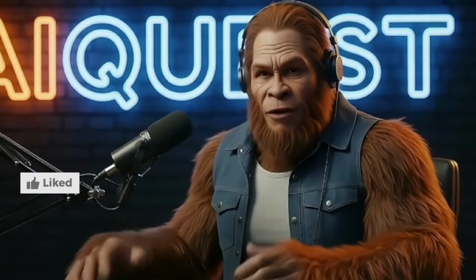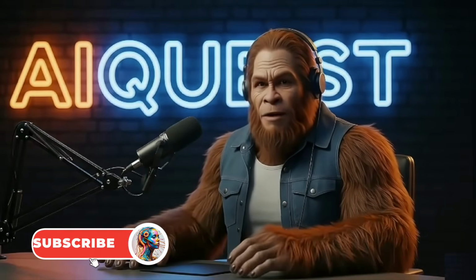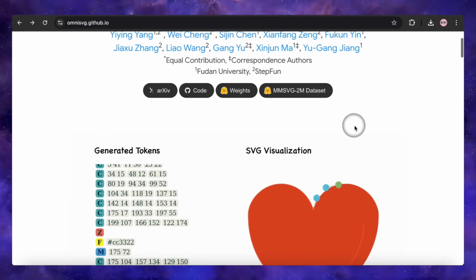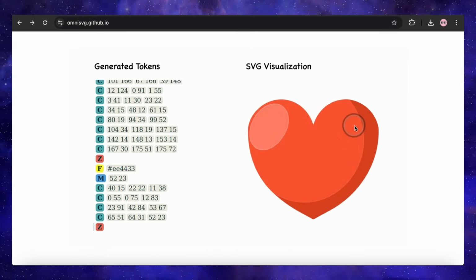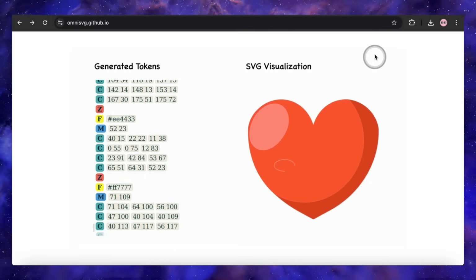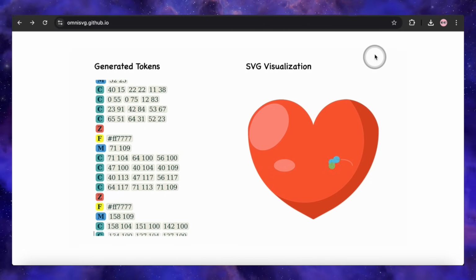So you know that feeling, right? You describe the perfect icon or character and an AI generates it. But the second you try to make it bigger, it just turns into a blurry, pixelated mess. What if you could skip that mess entirely? What if an AI could generate not a regular image, but a perfectly clean, infinitely scalable vector graphic? Well, that's exactly what OmniSVG does.